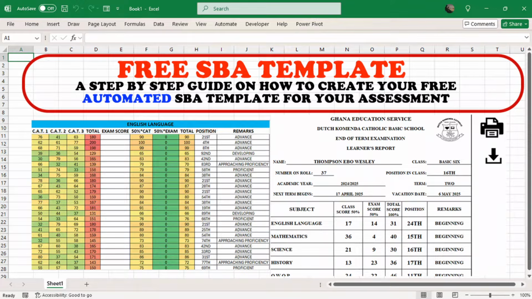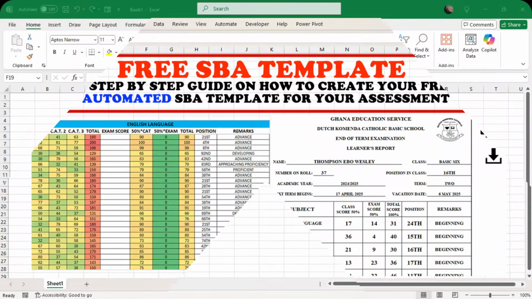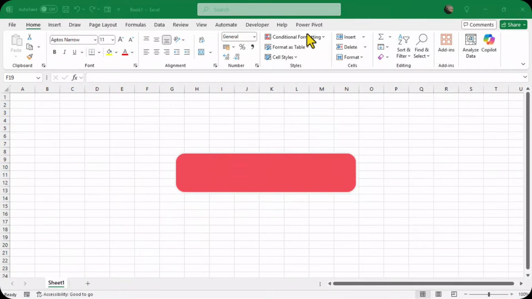Whether you are tracking class exercises, tests, projects, or exams, this template will be your best assistant. Let's dive in and transform the way you assess your learners. Alright, let's get started. Open your Excel workbook and I'll guide you step by step as we build a clean, automated SBA template, one that does all the hard work so you can focus on teaching.